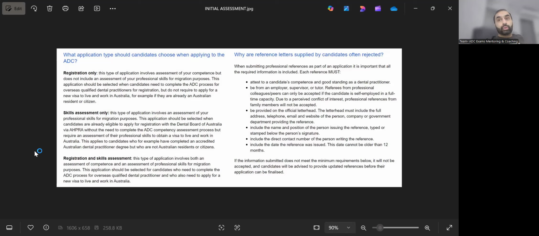Let's say you are outside Australia, you don't have a visa, you're applying for ADC, you can still go for registration. Once you clear the ADC exams, you can apply for skills assessment by paying a couple hundred dollars extra. They will give you a skills assessment letter, and that can be used for visa and migration purposes. All right. So I think it's pretty simple. Don't get it complex. In all situations, you can go for registration only and get your skills assessment later on.